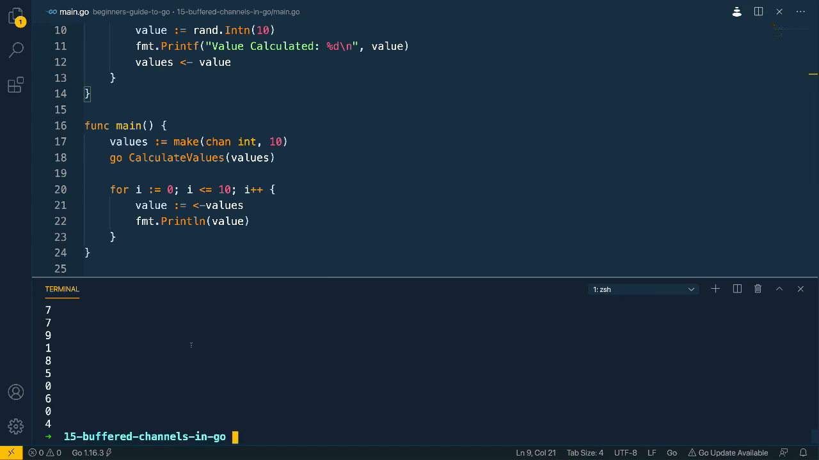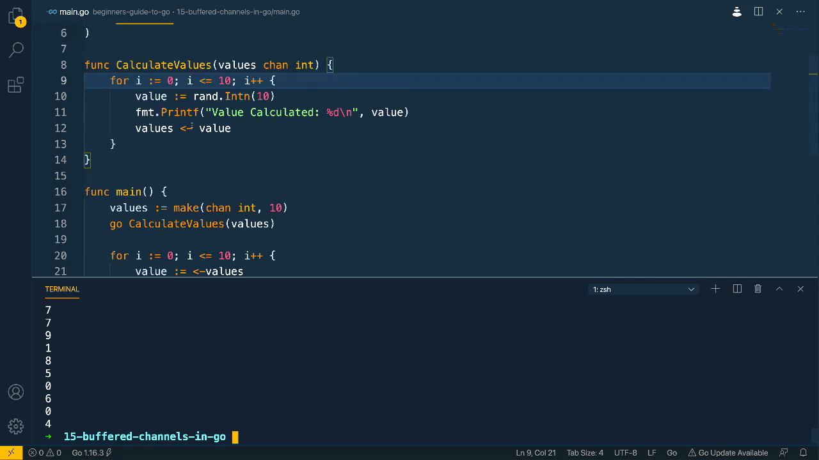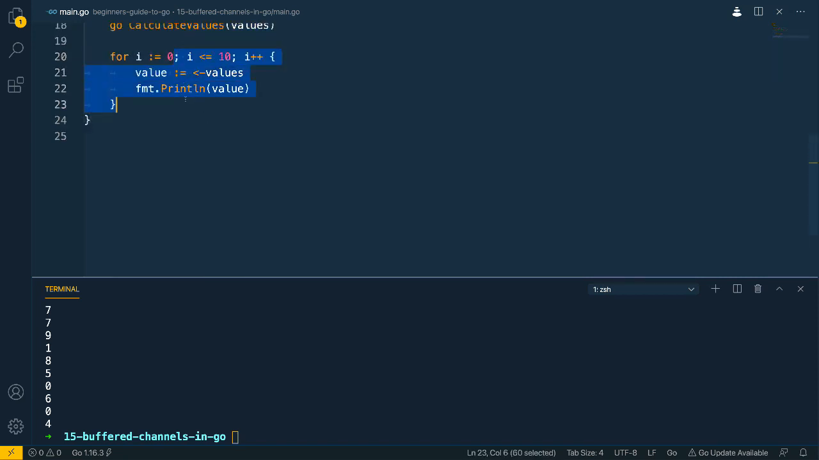So go run main.go. As you can see, it's instantaneously calculated the value and sent the value to the values channel 10 times within this goroutine. And we've also read the value 10 times within the main function.